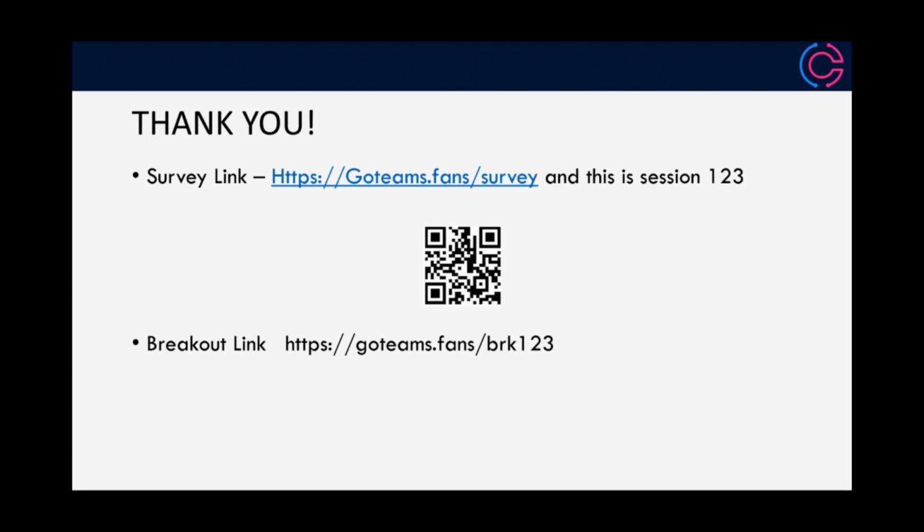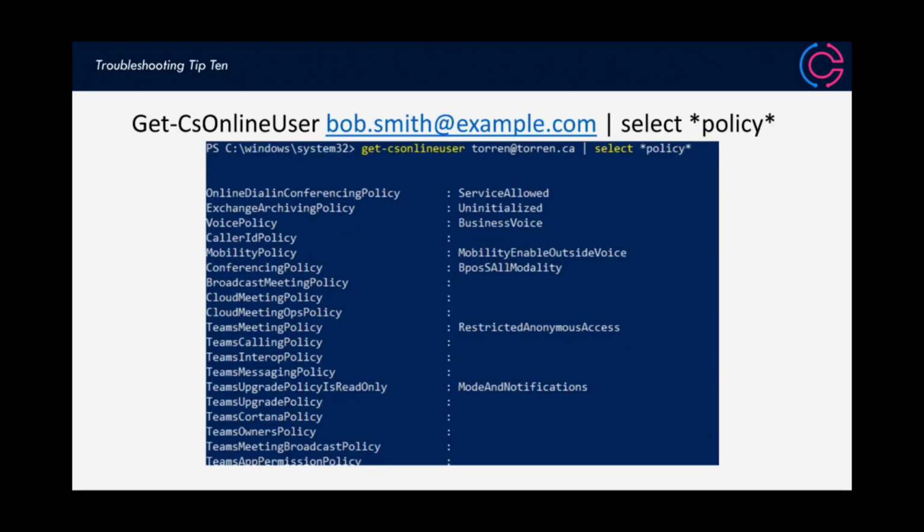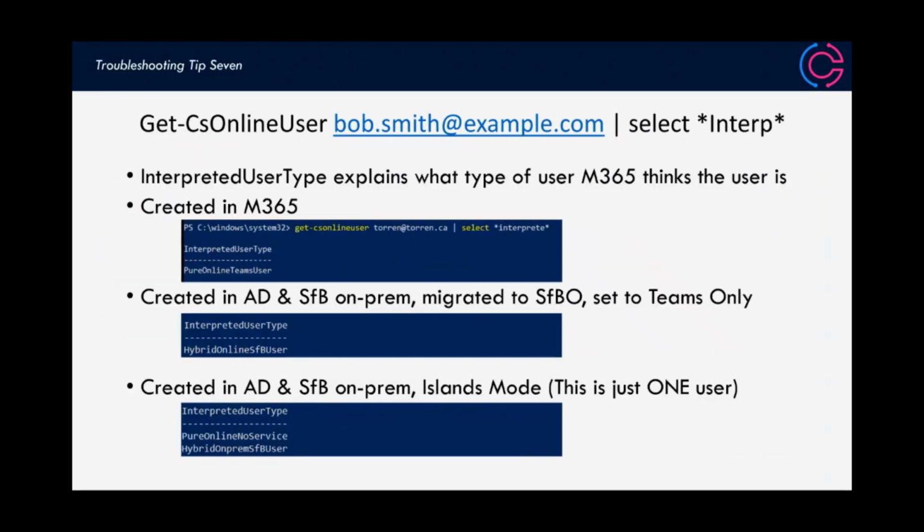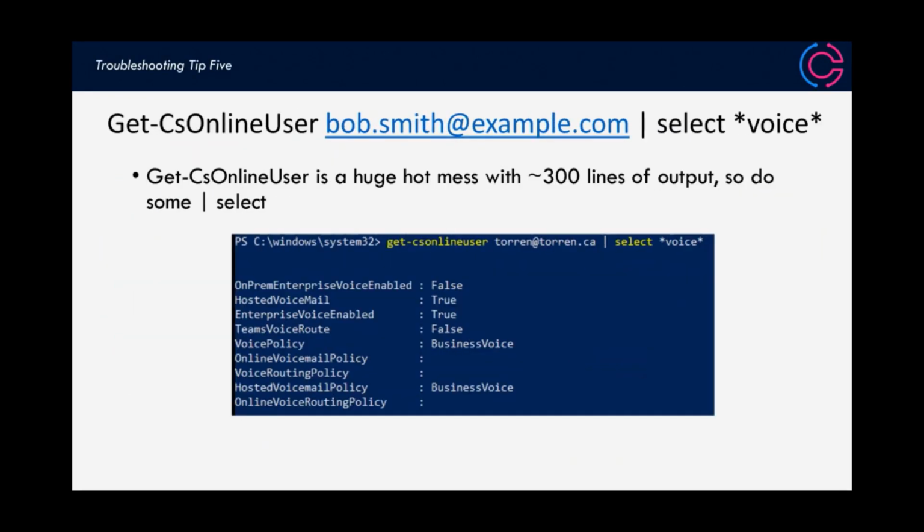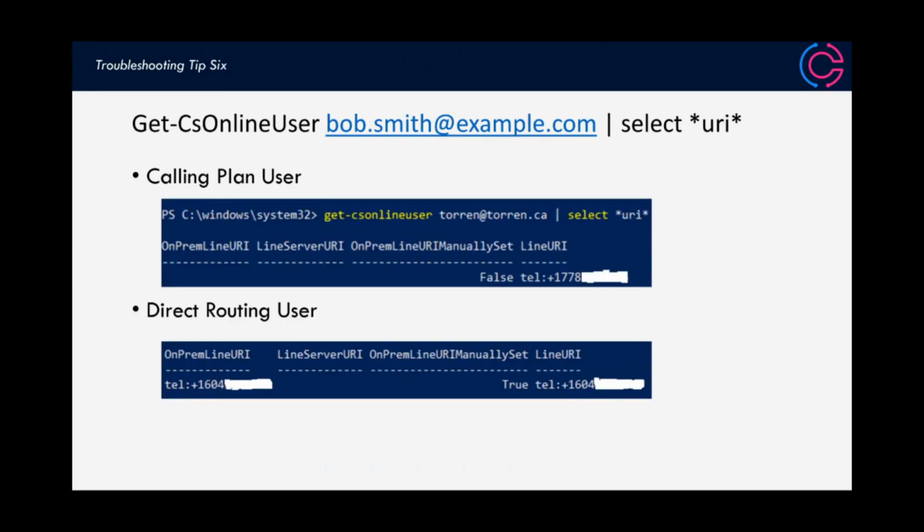Okay, great, thank you. And the last question from Anonymous, a difference between on-prem enterprise voice enabled and enterprise voice enabled line URI and on-prem line URI. Okay, can you say those again for me? Certainly, yes. I think what's being asked is, what is the difference between on-prem enterprise voice enabled and enterprise voice enabled line URI and on-prem line URI?